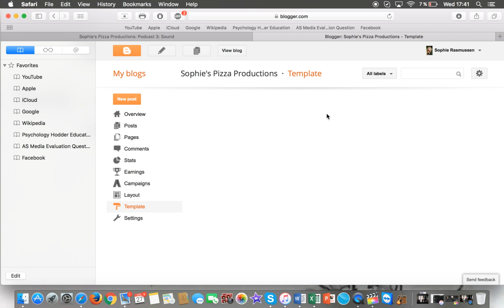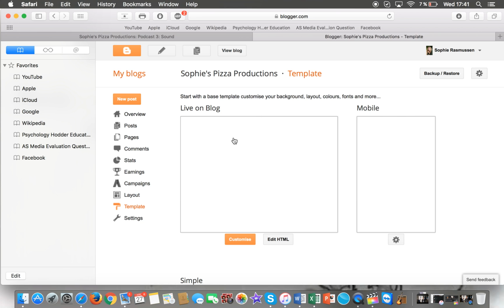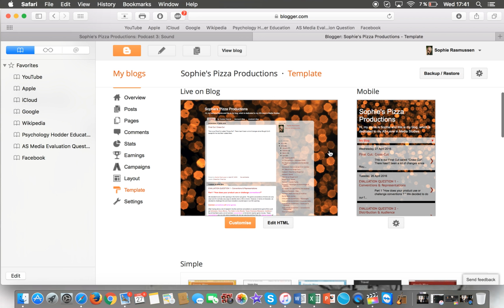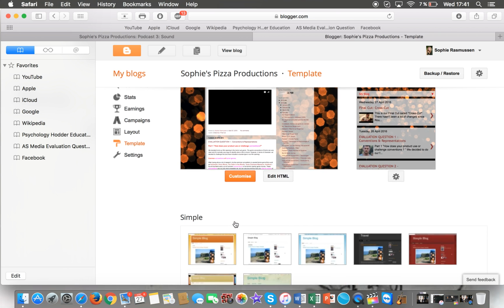Yeah, I mean, the template is very easy to change as well. Live on blog, it comes up like here. Now the picture isn't there yet. It will be. Okay, there we go. So that's how it looks right now. There you can very quickly customize it.